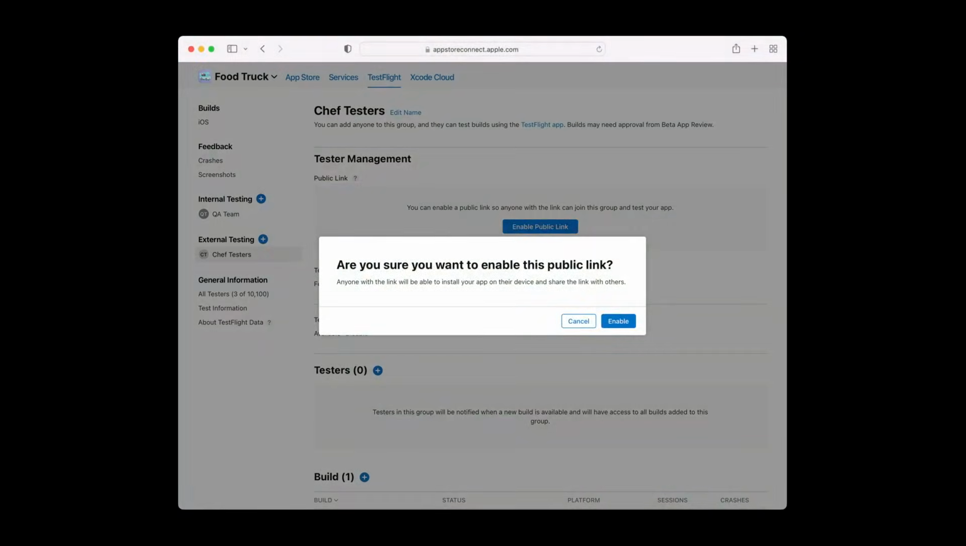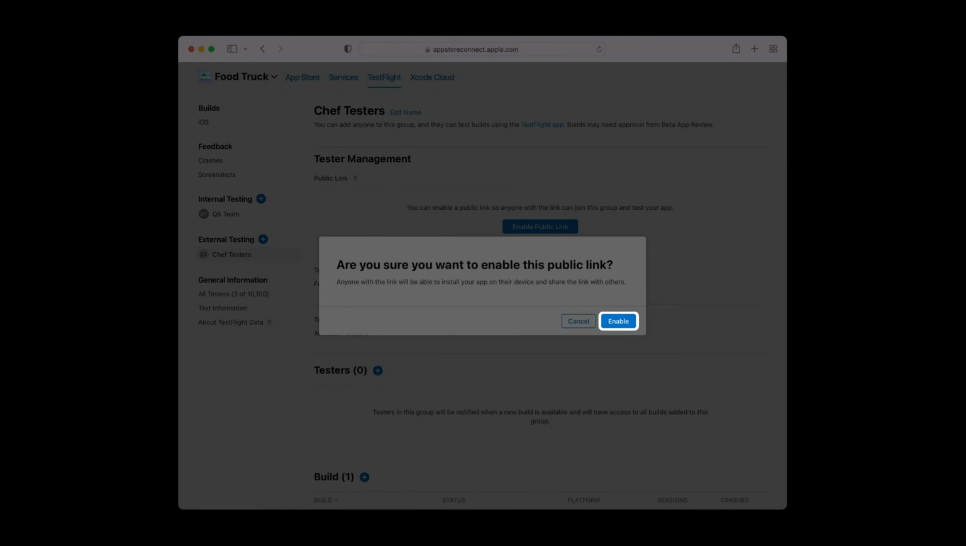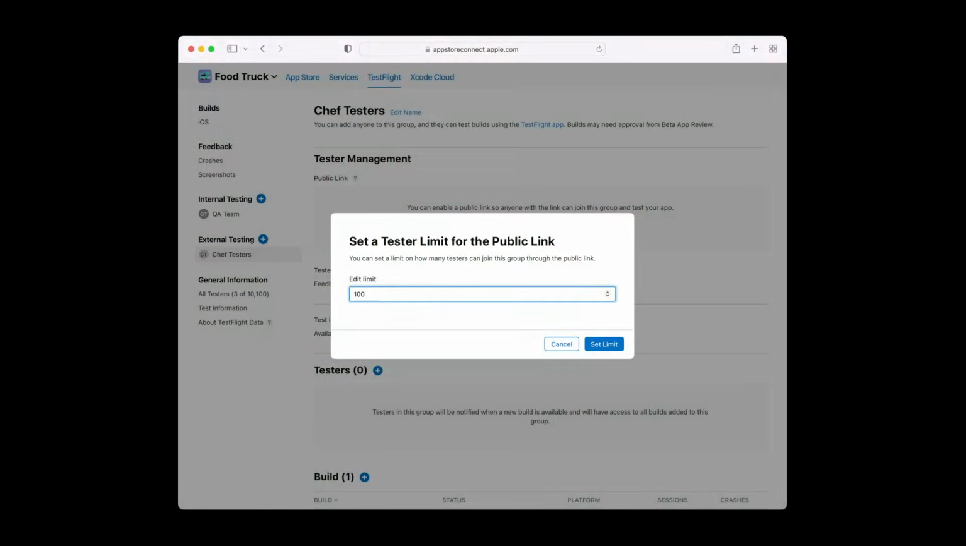We'll click Enable again to confirm that we want to create a public link for this group. And then we set our tester limit. This is the maximum number of people who will be able to enroll using this link. You can set this limit as low as 1 and up to 10,000. We're going to start with 100.